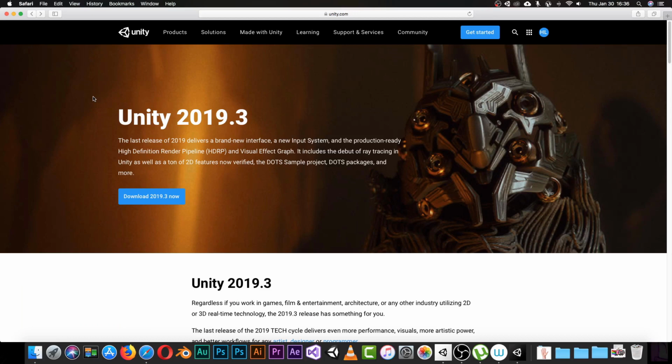Unity just released the official version of Unity 2019.3. Now this is the last release of 2019. So this is official, guys, and it's free of bugs and everything. Until now we were using Unity 2019.3, I think 03, and now they just released the latest version, which is the official release, and it includes a lot of features, and we are going to look at them one after one.